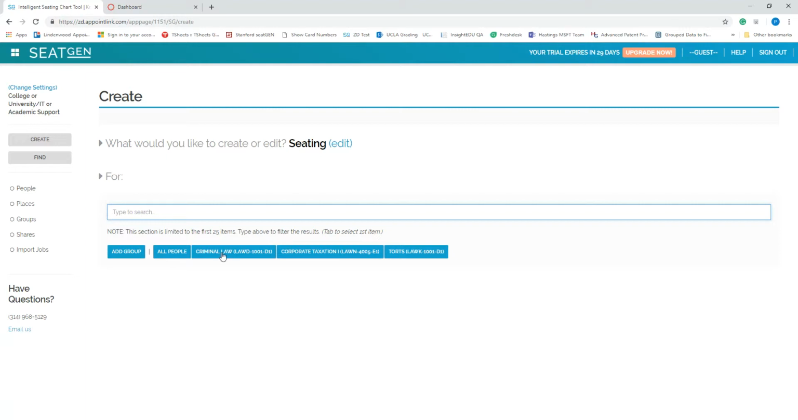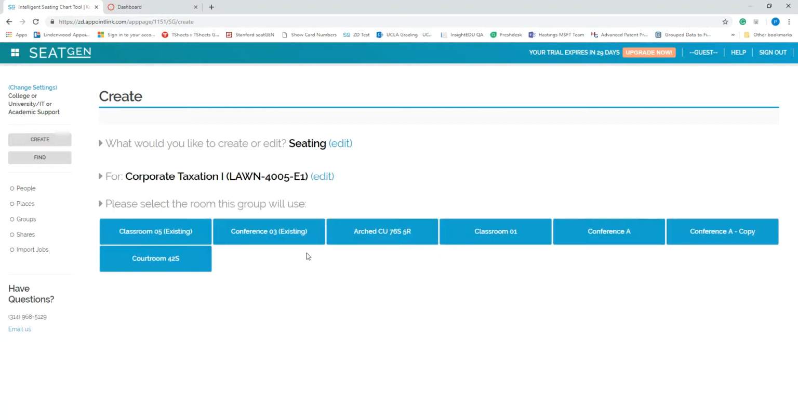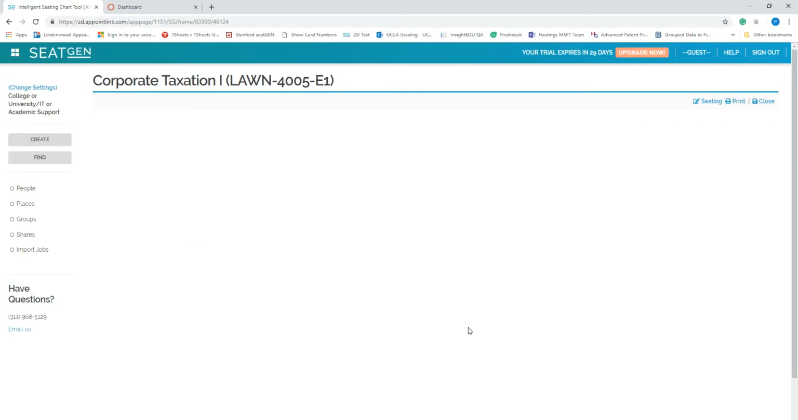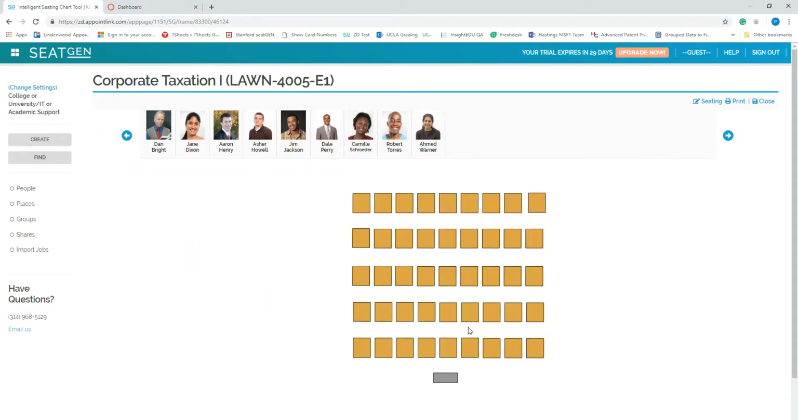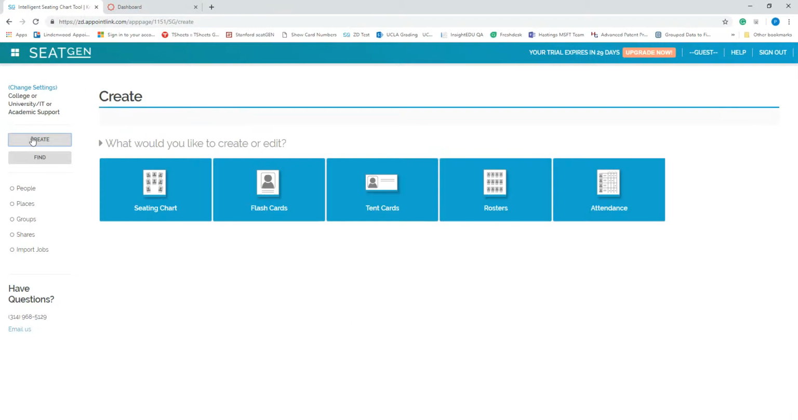So in this case, let's say we wanted to do corporate taxation. And now it's going to take any of the rooms that you've already associated with your account and say, which room do you want to see the seating chart for? We've already created one with classroom 5 and 3, but we could always pick another one. So that is a quick way to get where you need to go. It also supports other options, flashcards, tent cards, rosters, attendance. Based on the permissions that you give somebody, some of these may not be available if you didn't give them a share for, let's say, attendance.